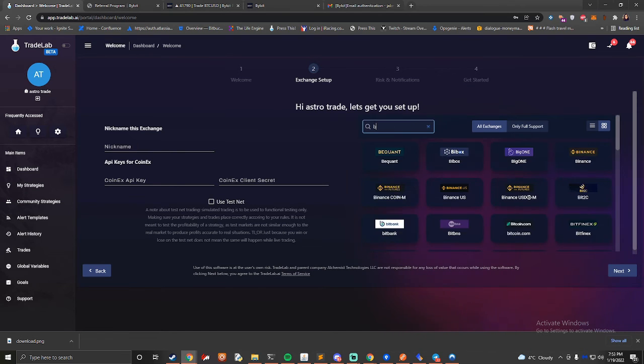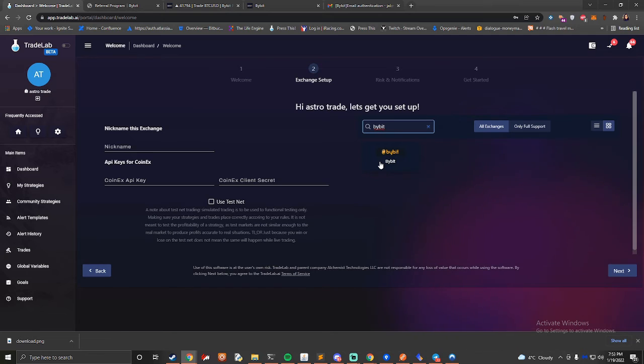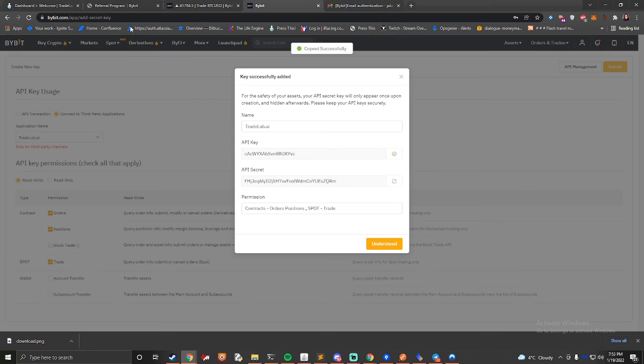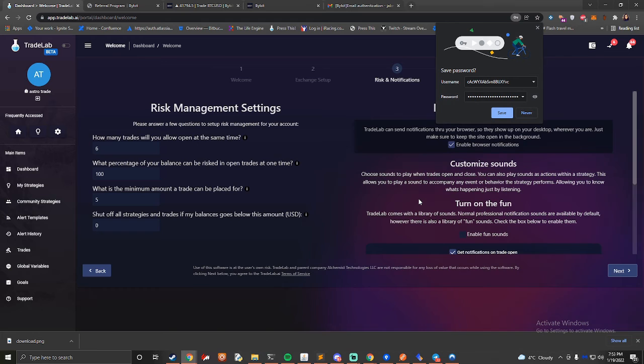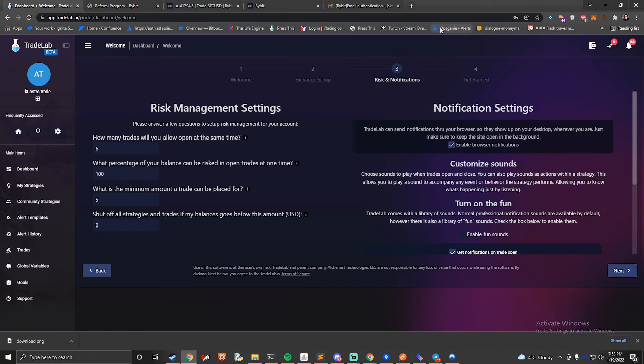On the right-hand side, we'll search for Bybit and select it in the list. We'll then want to set a nickname for this exchange. You can have multiple exchanges and sometimes have multiple of the same exchange, so it's always a good idea to give it a name. We'll then want to copy our API key and our secret and paste them in the boxes. If you selected testnet, make sure to check this box. Now, we'll go next. And we are all complete with the exchange setup.